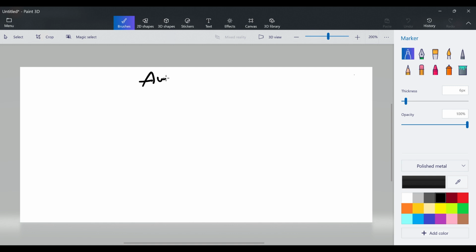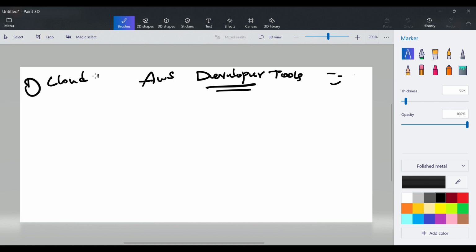Today we are going to discuss about AWS Developer Tools. Right? So guys, we do have multiple services and developer tools, but today we are going to discuss about the important topics. Right? So the very first one is Cloud9.